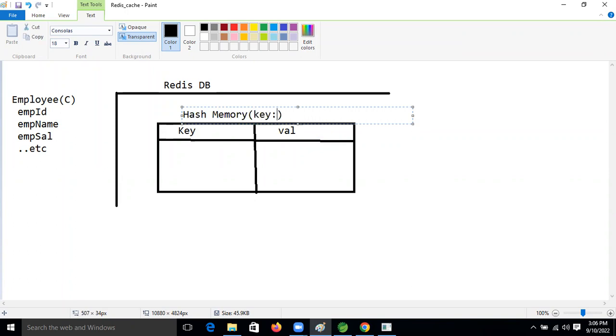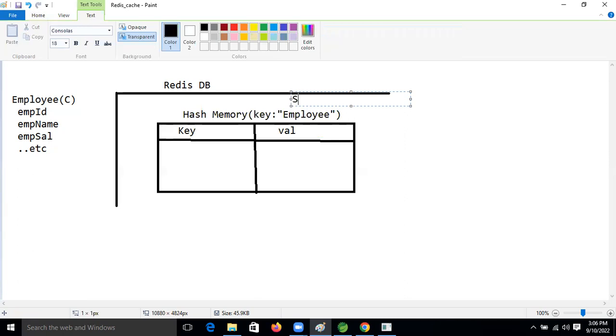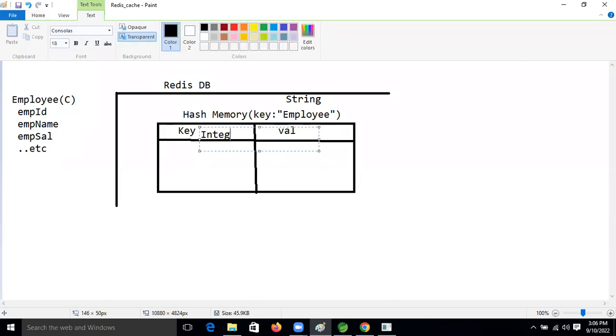The key will be string only, right? That is the employee class. In which format will this one be? It will be in string format. This is not an object, right? It will be in string format. Okay, fine. Now, the key will be in which format? Integer. The key will be in integer format.